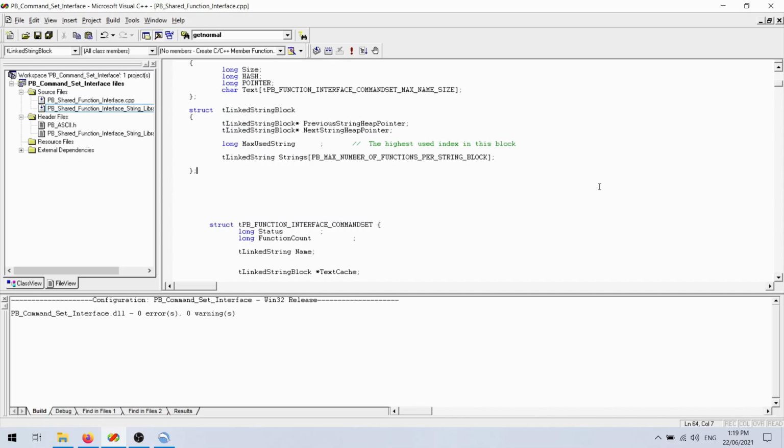And then once that's full, we allocate a new string chunk and link it to the end of this. So we can still have lots and lots of banks, but we don't have to allocate a big chunk of memory up front. We can just allocate as we need them. And this avoids having this constant allocation problem.